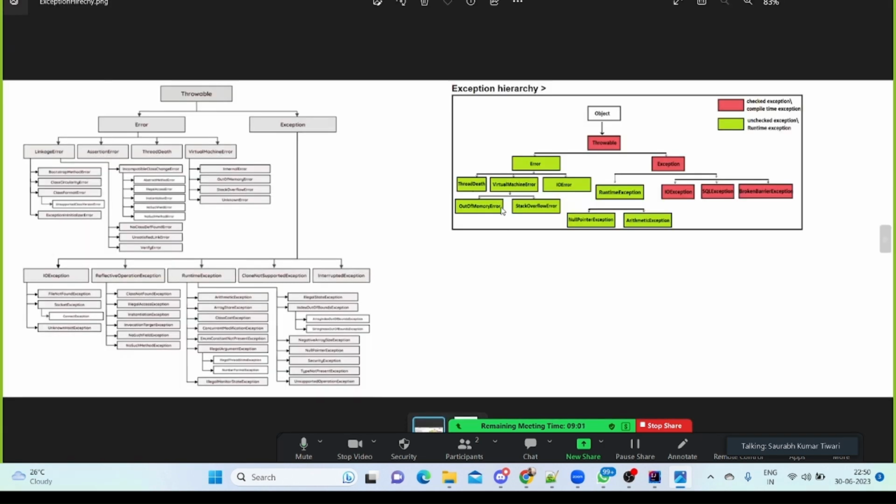So this is the flow, like this is the checked and unchecked exception. Here, first you see this hierarchy. In this hierarchy, there are two types of exception: checked exception and unchecked exception. Checked exceptions are those which will be caught at compile time, unchecked are those which will not be caught at compile time. Whatever is red is checked, whatever is green is unchecked. And here it is given in detail.